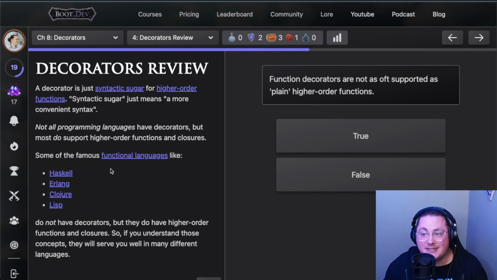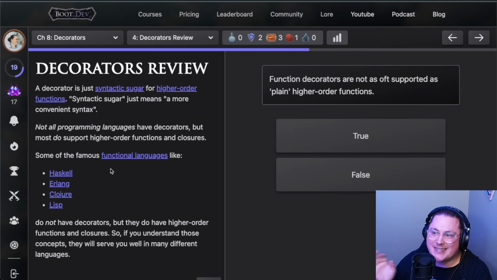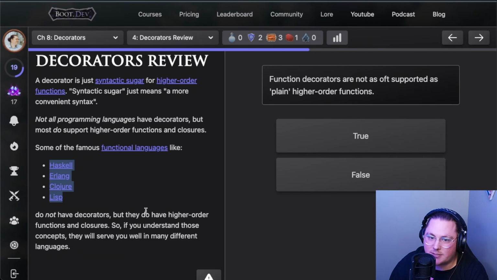A decorator is just syntactic sugar for higher order functions. Syntactic sugar just means a more convenient syntax. Not all programming languages have decorators, but most do support higher order functions and closures. Some of the famous functional languages like Haskell, Erlang, Clojure, and Lisp do not have decorators, but they do have higher order functions and closures. So if you understand those concepts, they will serve you well in many different languages.